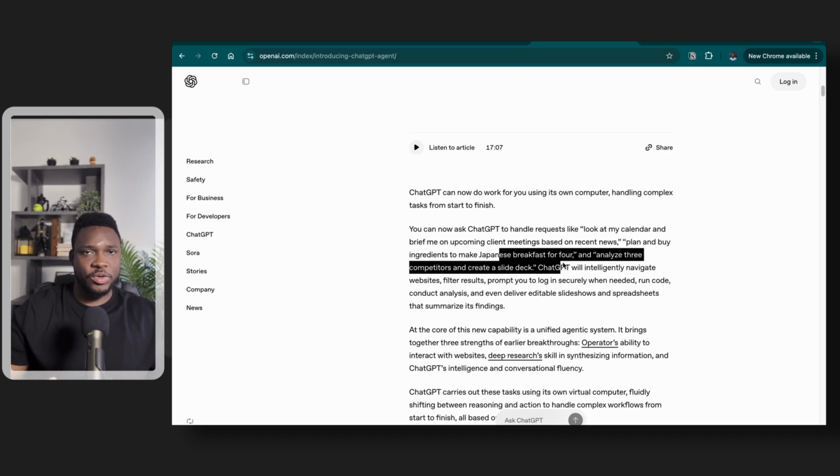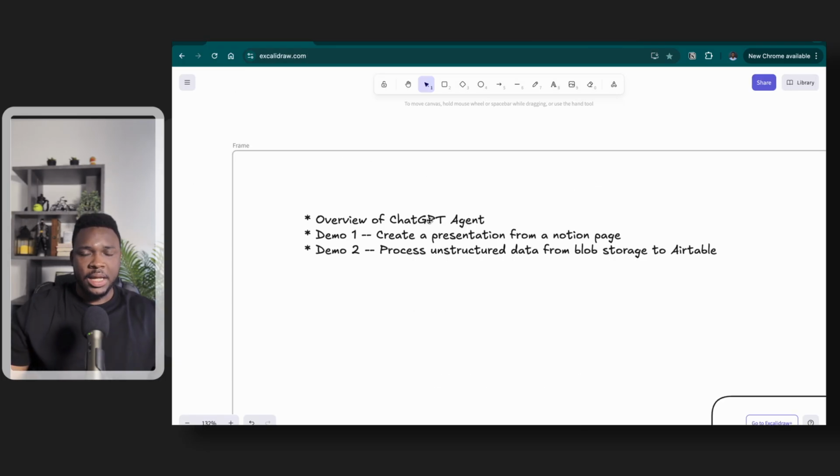This video is going to be all about walking you through what you can do with this agent that ChatGPT has released. I'm going to be starting by giving you an overview of the agent, what you can do with it, what the agent is all about, the capabilities. And secondly, we'll be doing the first demo. The first demo is to create a presentation from a Notion page. I've got this article, like loads of articles I have on Notion, and I want to create a presentation from it. We're going to be connecting to Notion and be able to do that.